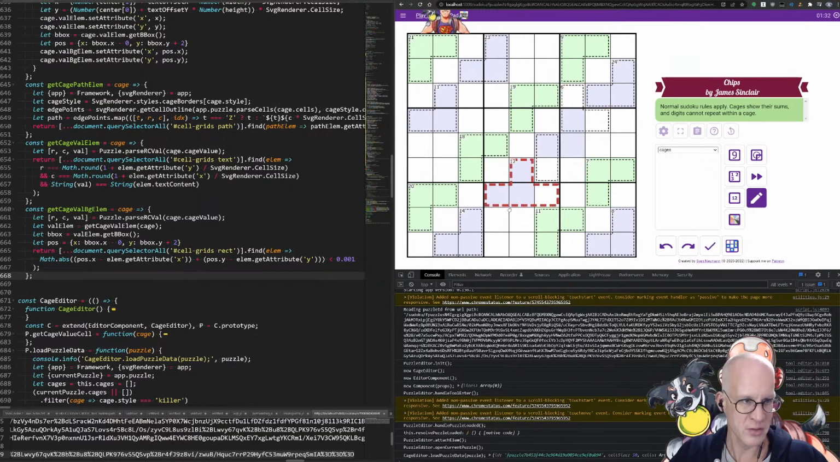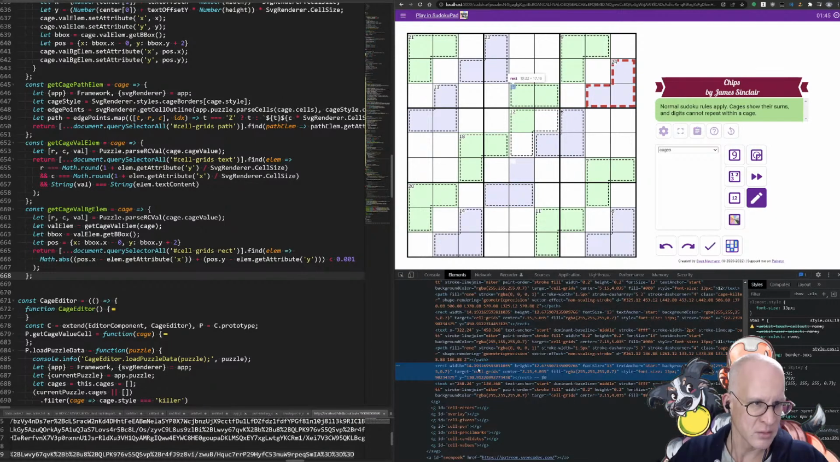And now we can modify cages. Woohoo! Oh, no, I broke it. I thought I had it working. Nope. There's definitely a background here. Is there another one? It's almost like there's more than one.